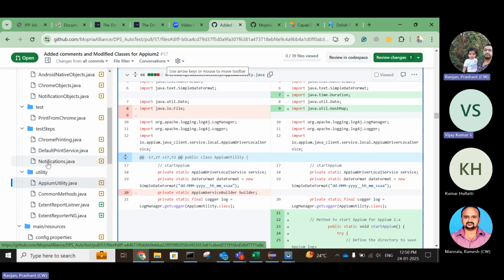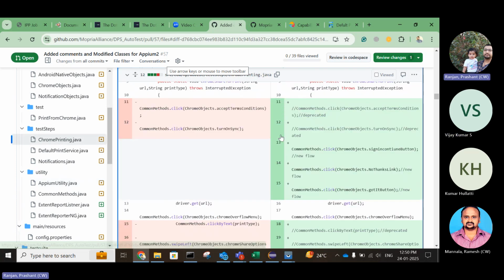Like we have done something with the notification, that's why the notification class is there. If we have done something in the Chrome printer, it is there, right? If we go to the Chrome printer option, something has been changed. You can see some methods have been deprecated, as commented by Kumar. For the deprecated methods, he has just commented and written on the right side of the same line that it is deprecated. He has not removed them.